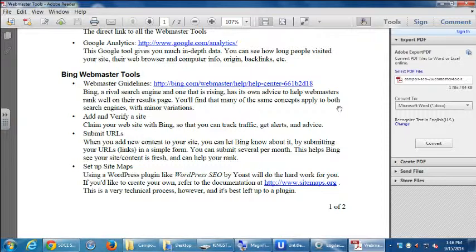NAP, NAP, name, address, phone. You have to have a name, address, and phone number somewhere on your website if you're a local place. So remember that, NAP. Name, address, phone number.